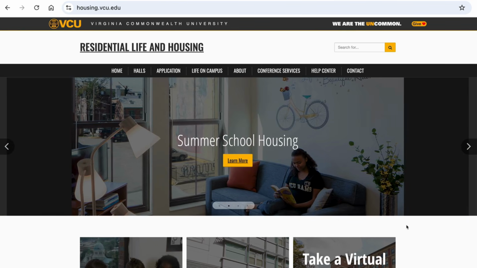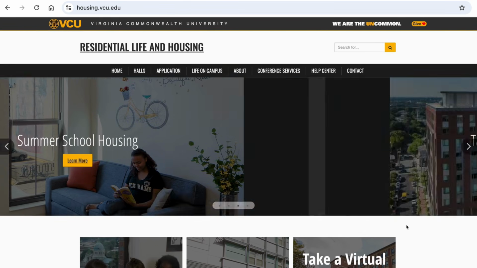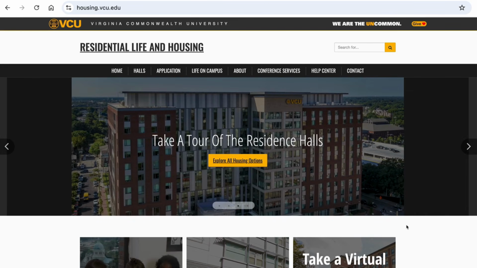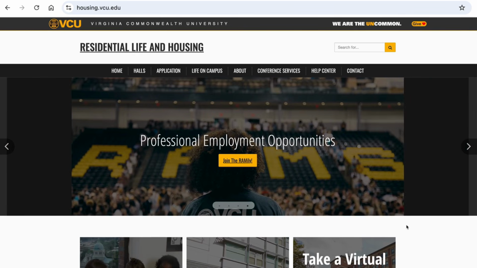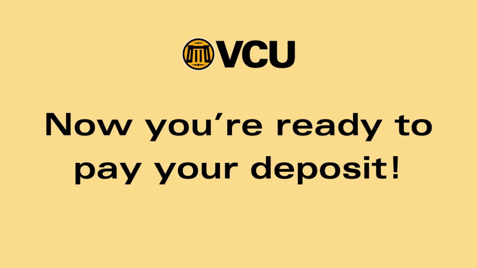One quick note before we dive in. If you're planning to live on campus, the housing deposit is a separate process from your tuition deposit. Visit housing.vcu.edu for everything you need on that. Once you have all three of those items squared away, you're ready to pay your tuition deposit. Let's walk through it together.